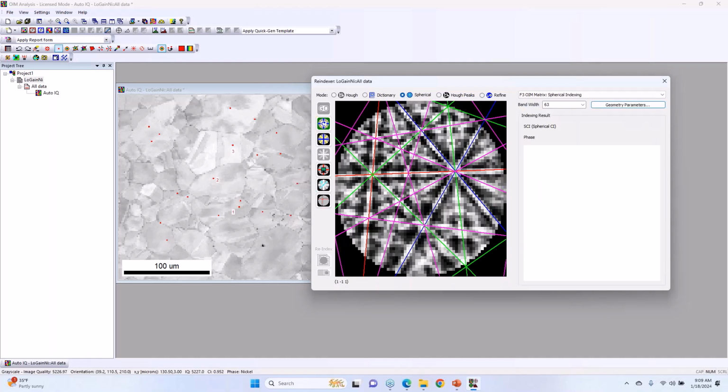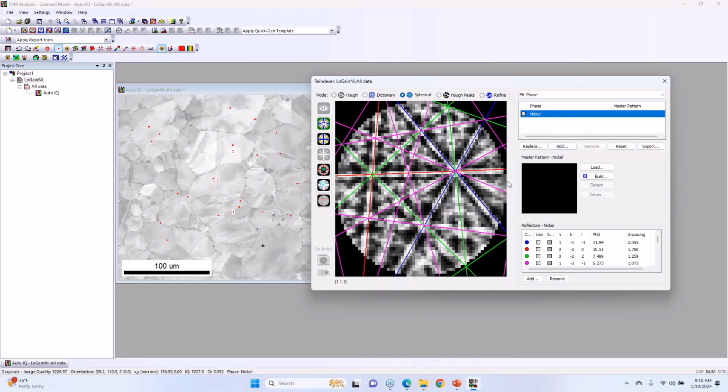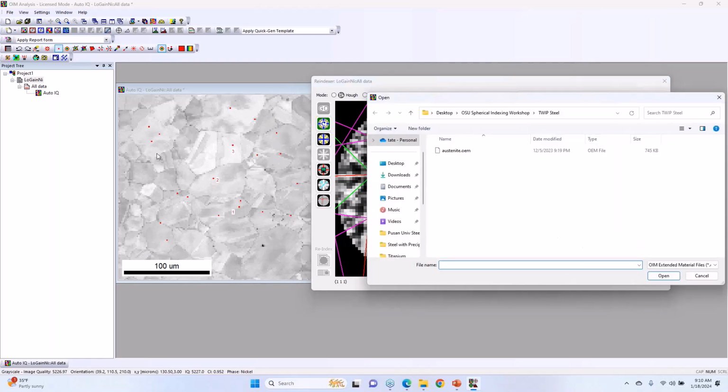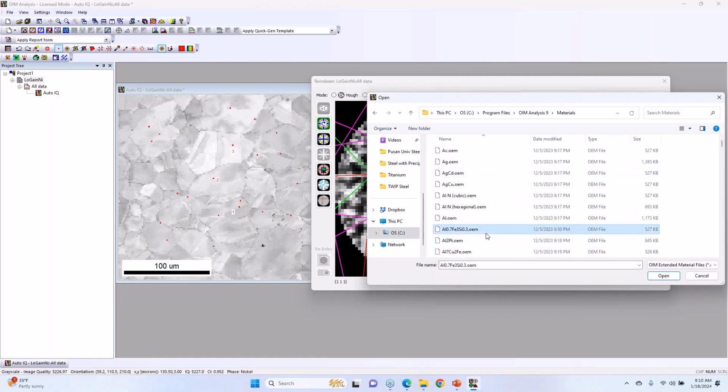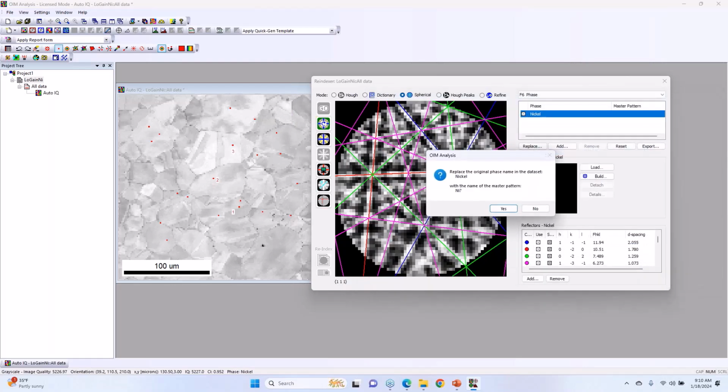So again, I want to talk about spherical indexing. The first thing we need to do is make sure the phase is loaded correctly. So here you'll see this is the phase that was selected during data collection. It's a nickel phase, but there's no master pattern associated. I could build one, but in this case, I'm just going to load one. And again, I want to go to Program Files, OIM Analysis, Materials. So just go to my nickel. And you can see, if the naming's a little different, it says I'm going to replace everything from nickel to Ni, and I can just say yes.